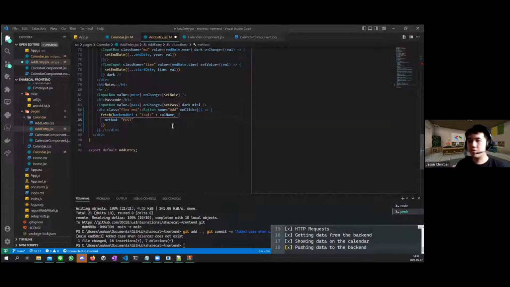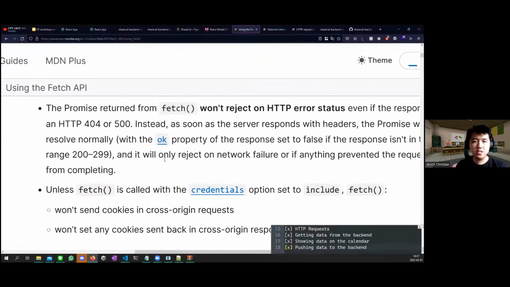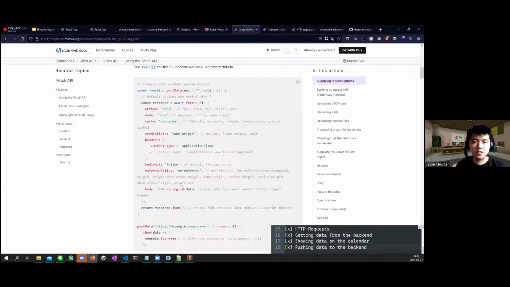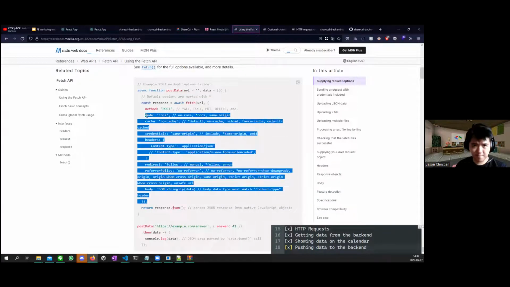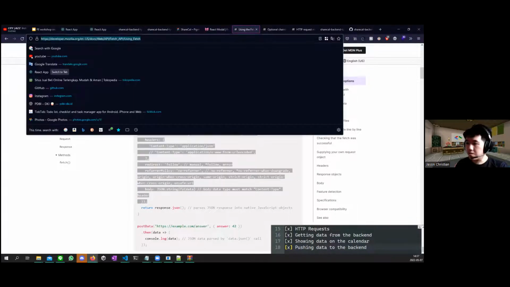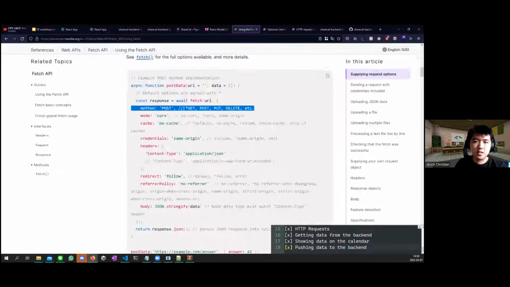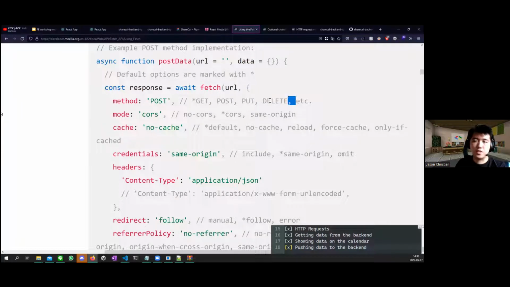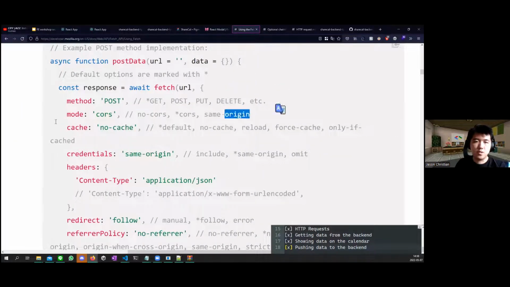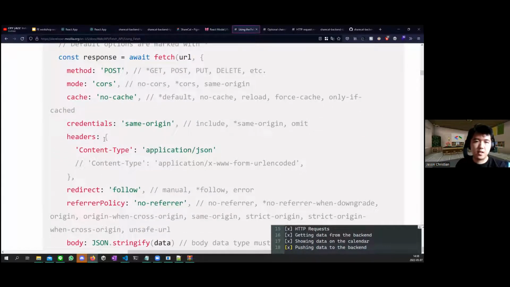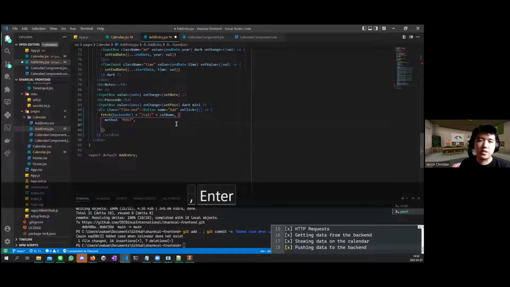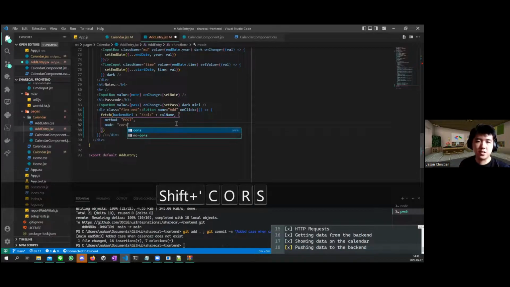You can see the full documentation for fetch in this URL. These are the options that you can change. I'm going to copy this to the chat, so you can look at it later. You can change the method: GET, POST, PUT, DELETE, mode, cache, credentials, headers, and all that kind of stuff. The second option that we have to change is the mode, into cors.